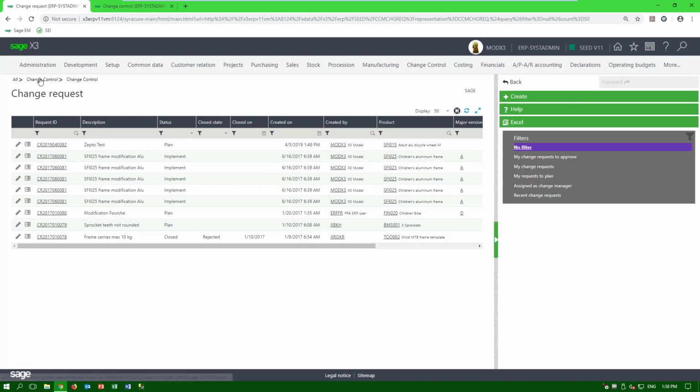So what I'm looking at right now is my change request dashboard. This is all my change requests in the system, and I can see what the statuses are. I have some that are in the planning stage. I have several that I'm implementing, which means I'm working on my action plan. I have some of them that were closed. So here was a change request that got rejected on 1/10/2017. But I have a couple that I've created.